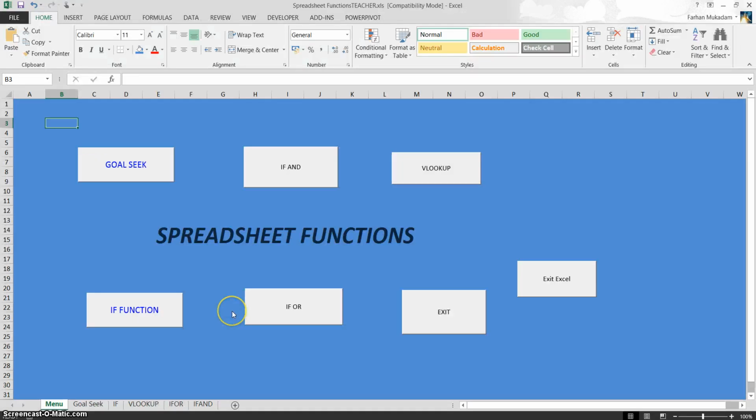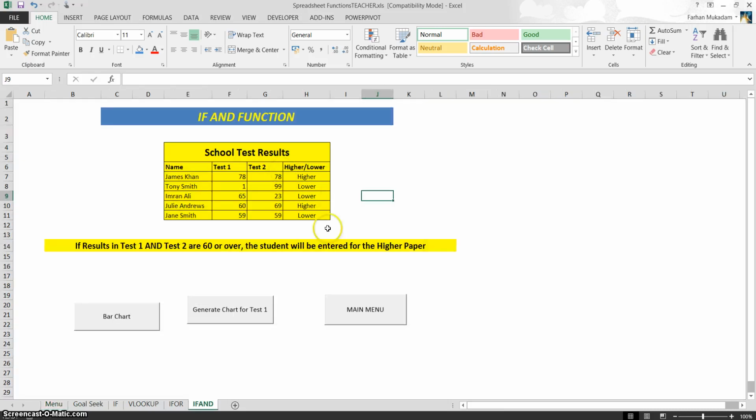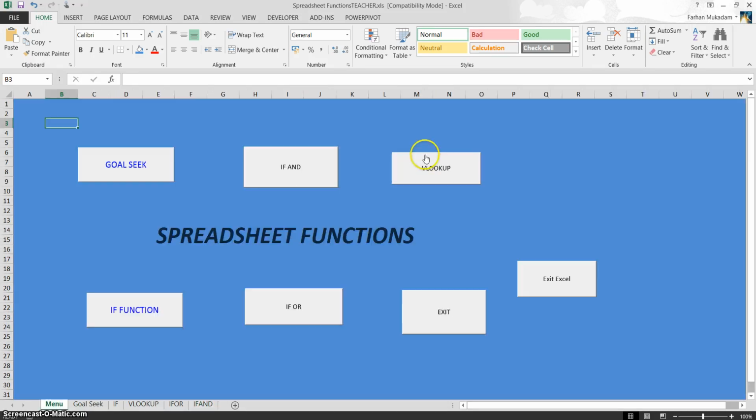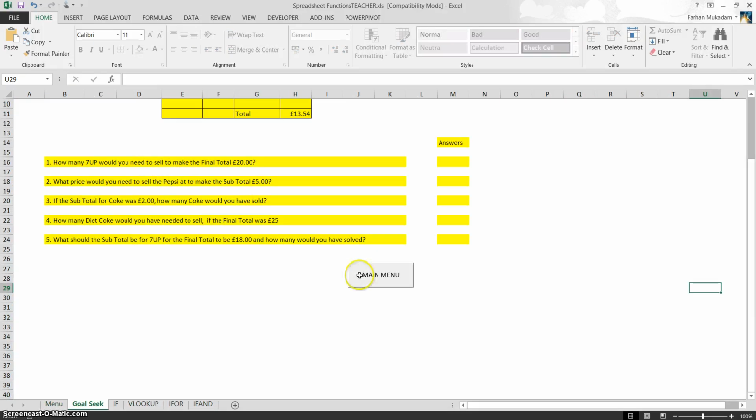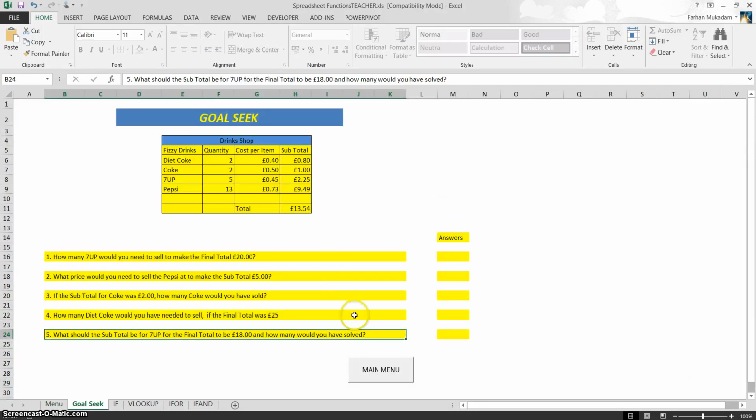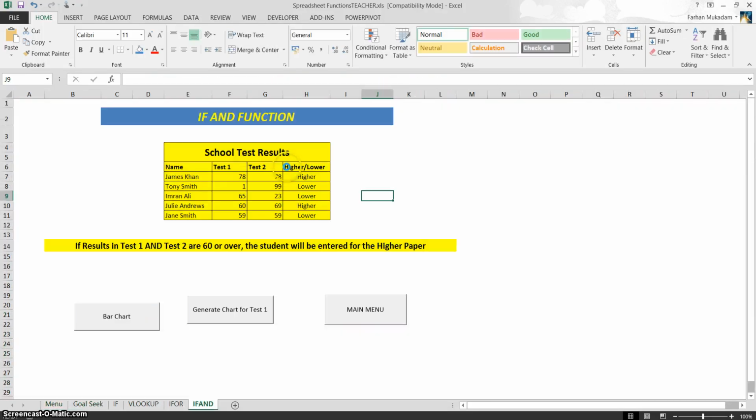Okay, welcome back. I've just done a few extra macros now. This is what my main menu looks like now. If I click on if and, then go back to the main menu, I've got the VLOOKUP, then go back to the main menu. What you notice as well is if I go to the if and page, I've already created macros previously recorded.